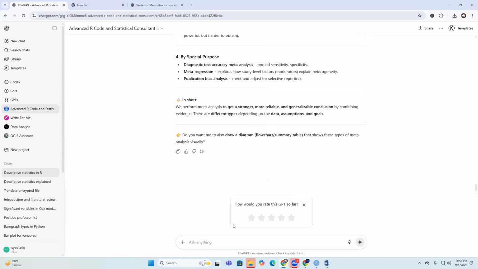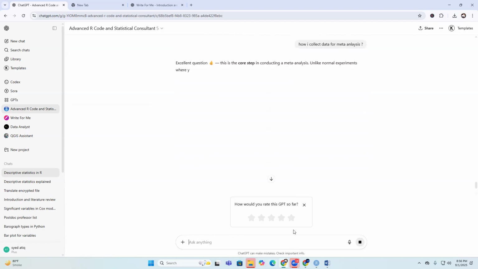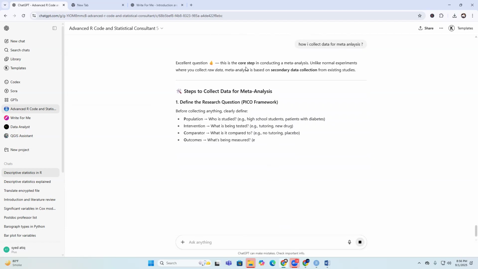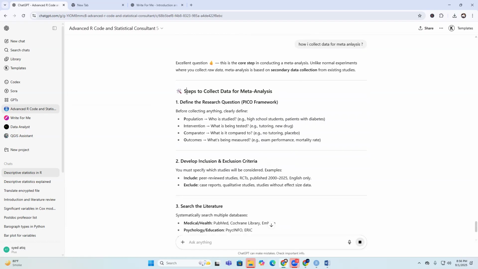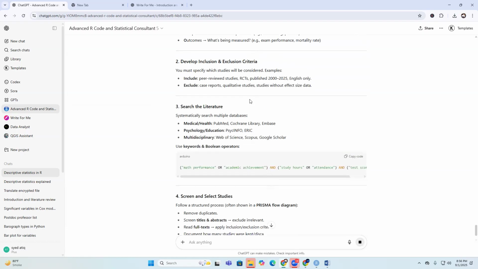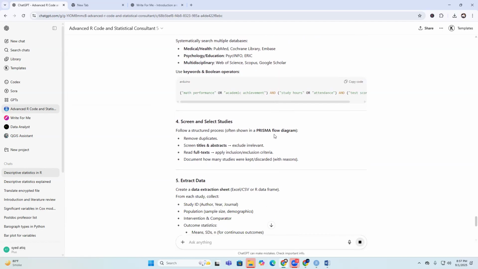Now we need sample data, or I will write how I collect data for meta-analysis. It will give you all things. Excellent question. This is the core step in conducting a meta-analysis, unlike normal experiments. So step number 1, you need to follow this step and perform. Hopefully you will do meta-analysis without any course, just following the instructions on ChatGPT.